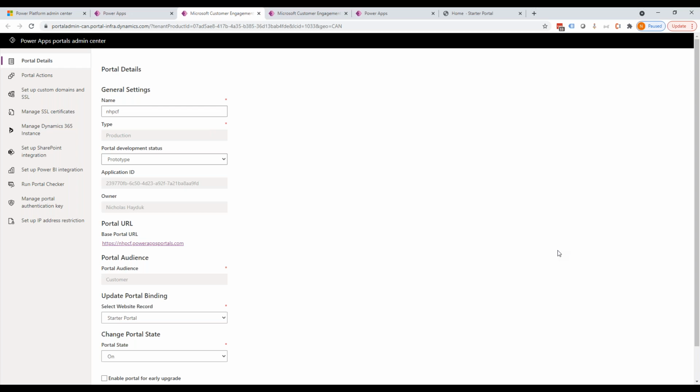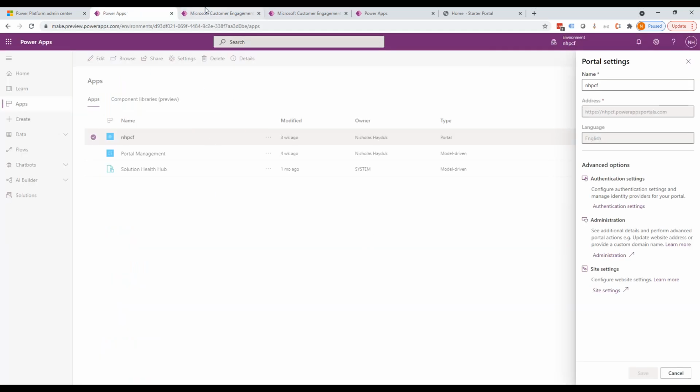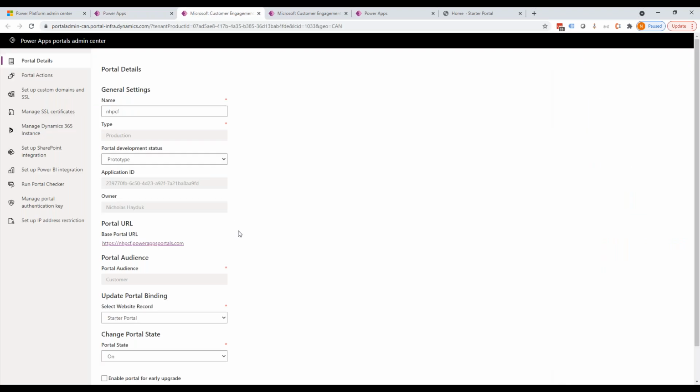My guess long term is that this might go away and probably get moved into make.powerapps.com. But essentially, this experience all existed long before make.powerapps came to be. So that's why we still have a lot of features in here. You access it via make.powerapps.com, but there's a lot of things that you can do in this administration center.